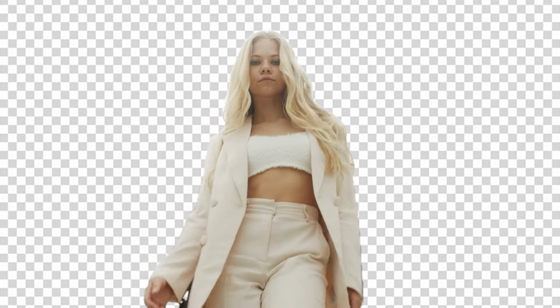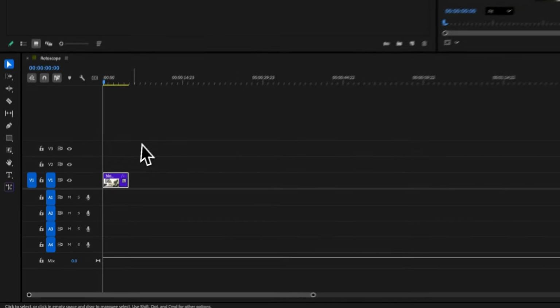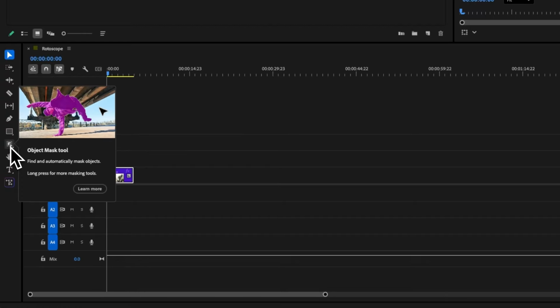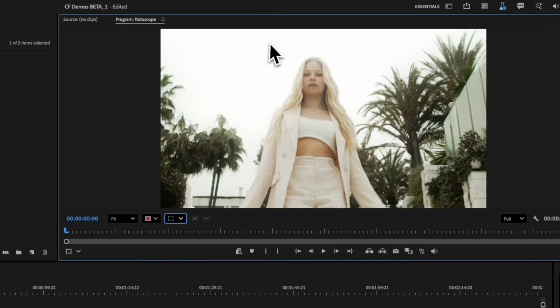How to rotoscope in Premiere Pro. Let's get into it. Add your footage to the timeline, then come over to the Object Mask tool. Make sure that you have the rectangle selected, and then click and drag over your subject.